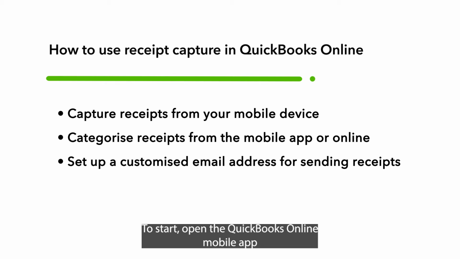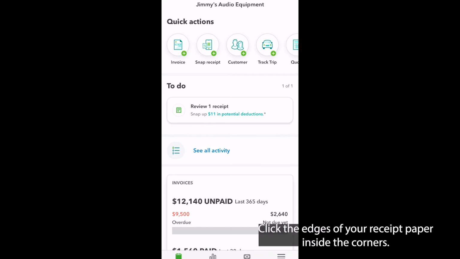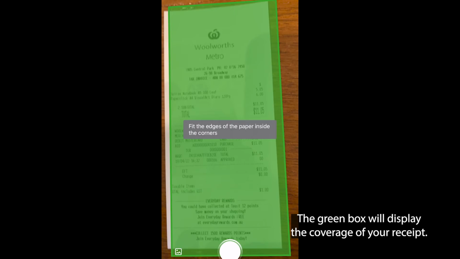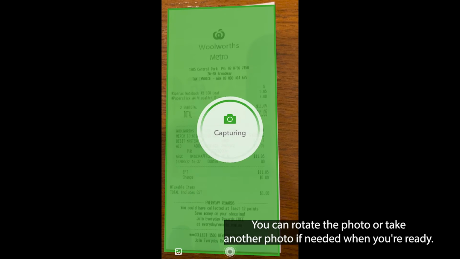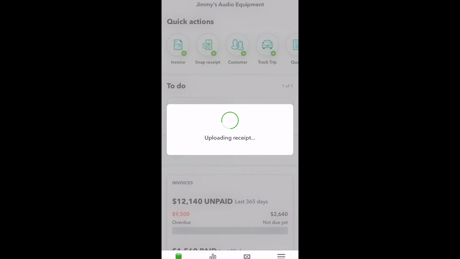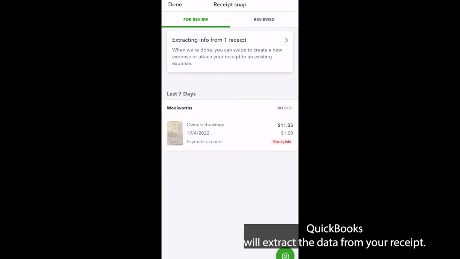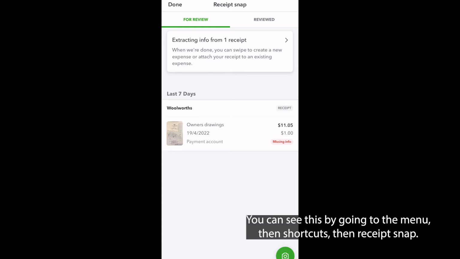To start, open the QuickBooks Online mobile app and tap Snap Receipt. Click the edges of your receipt paper inside the corners. A green box will display the coverage of your receipt. You can rotate or crop the photo or take another photo if needed. When you're ready, select Use this photo. QuickBooks will extract the data from your receipt. You can see this by going to the menu, then Shortcuts, then Receipt Snap.